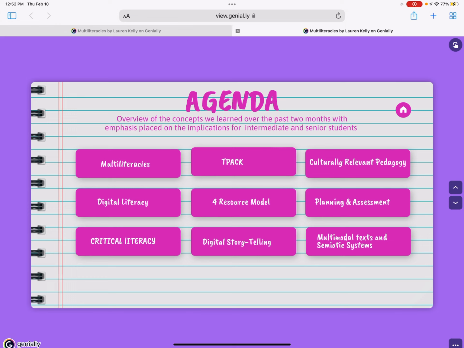I do want to preface that I did want to talk about the implications for intermediate and senior students, but I didn't know if I really felt comfortable talking about that without kind of saying what multiliteracies is and how to achieve it in the classroom in the same way.